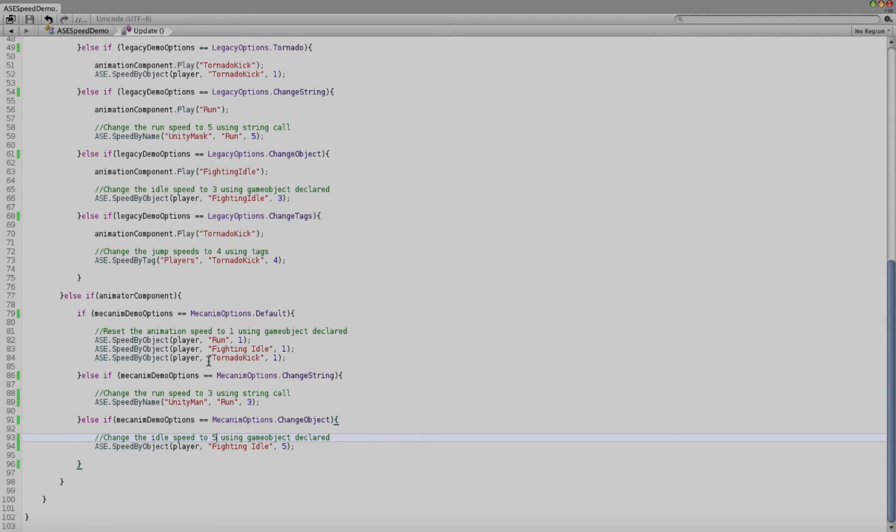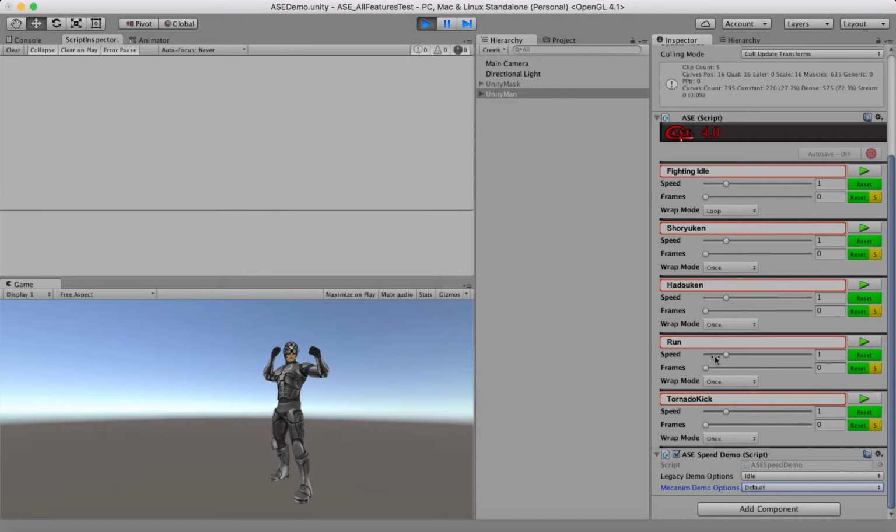As you can see right now, I have change string set up to change our animation speed by its name, which is our run animation, to speed 3. So if I go back now and check and use change string, you'll see that my run animation speed changes here. Let's go back to default. You can see it goes back to default up here. Let's change it back again to 3. And if I play it, you can see the run animation speed play fast. Let's loop that.